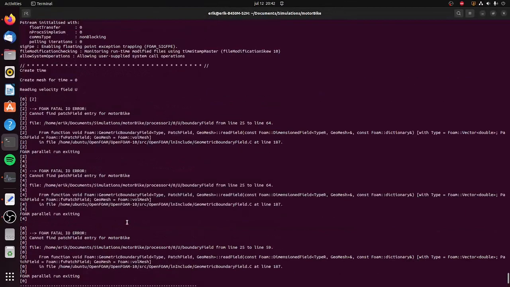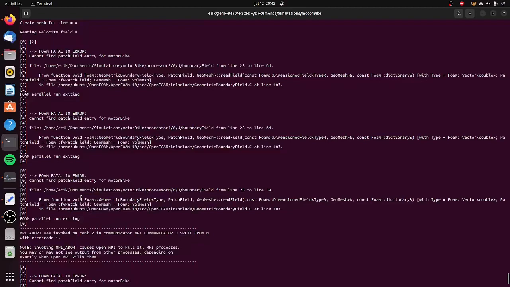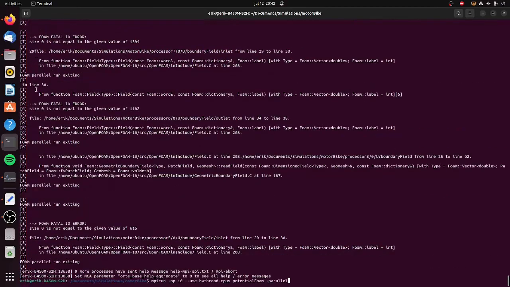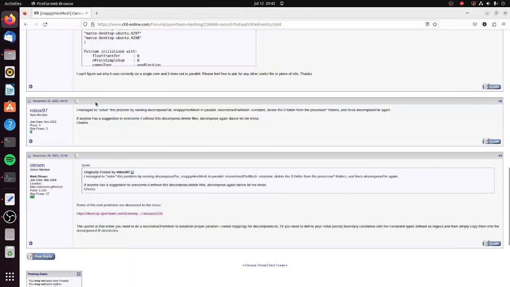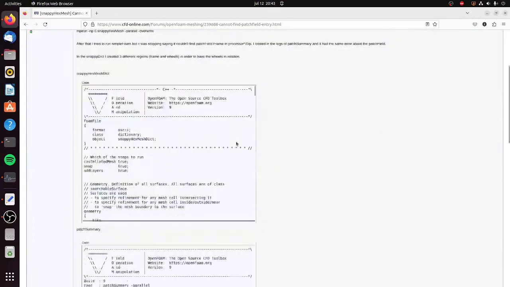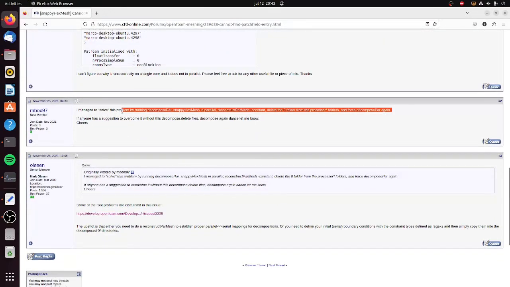I think I have a fix to this. I just have to make sure. I really don't know why this happens, but this online forum had the same thing. They managed to solve it by doing decompose and the snappyHexMesh in parallel, which we already did. Reconstruct parMesh constant, which we already did. And then delete the 0 folder from the processor folders, and then do decompose again with force.